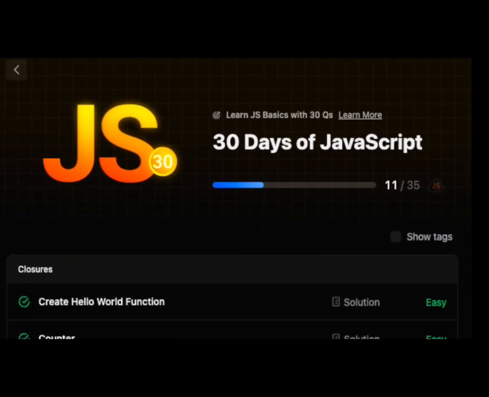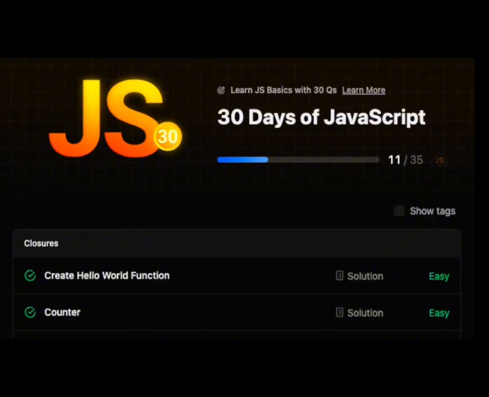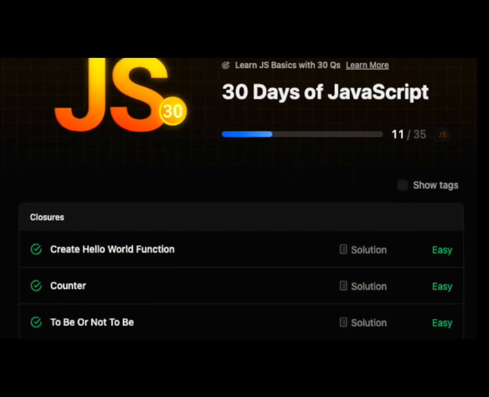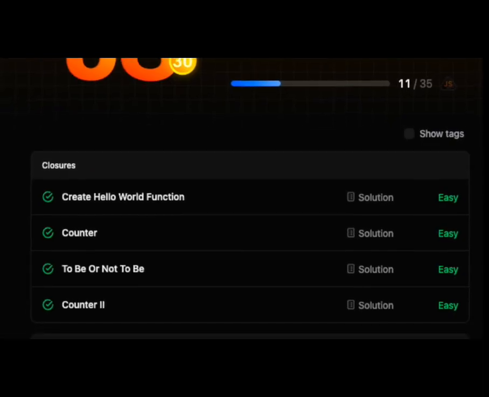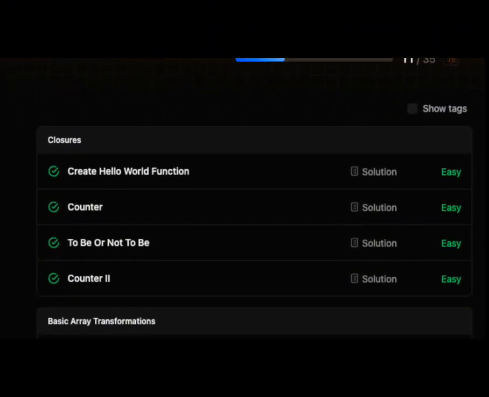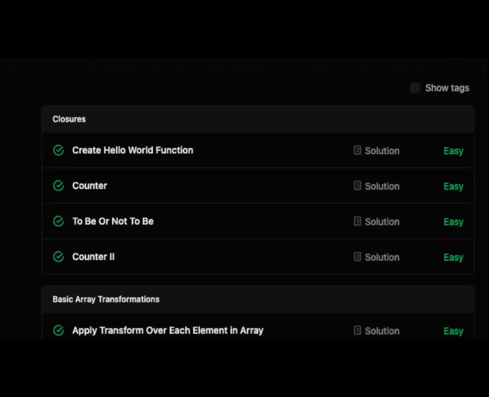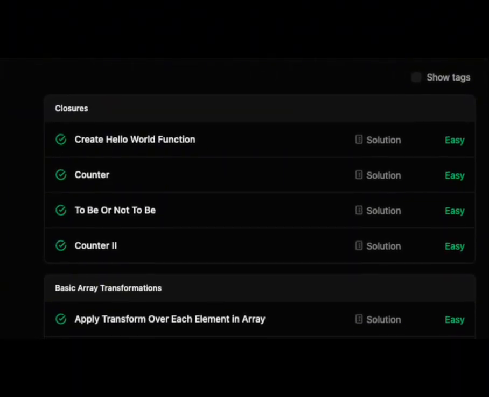We're on day 5. On day 1, we created the hello world function. On day 2, we did the counter problem. Day 3, to be or not to be. Day 4, counter 2. And on day 5, we're going to work on apply transform over each element in array.